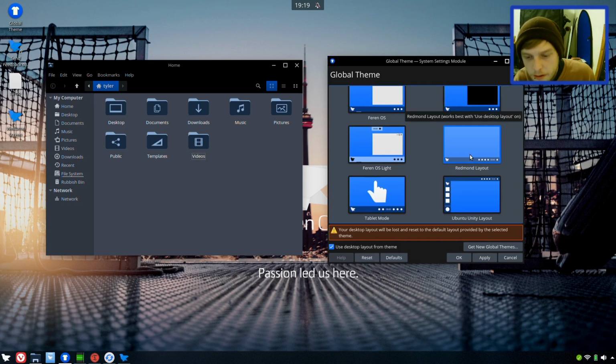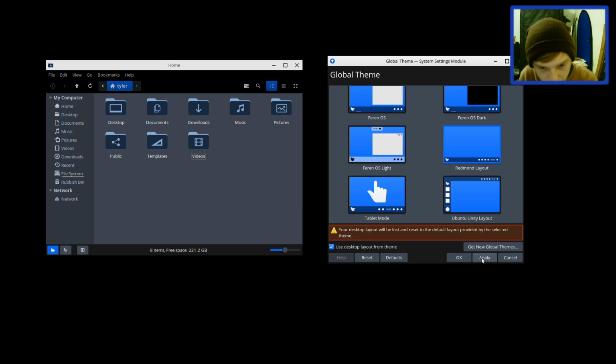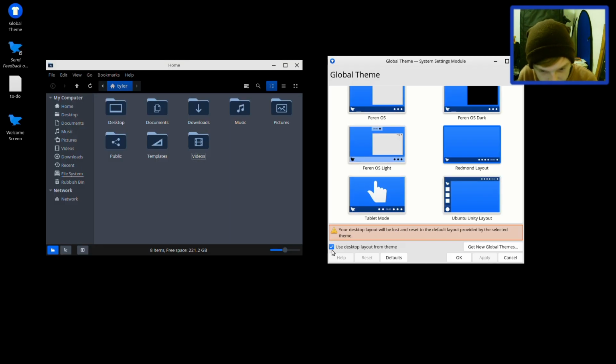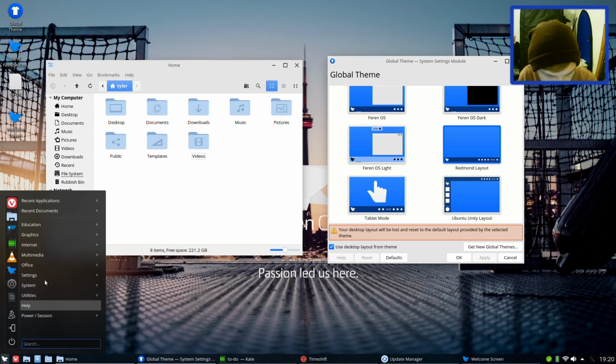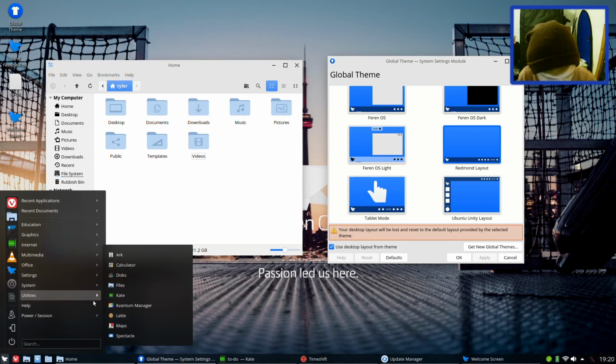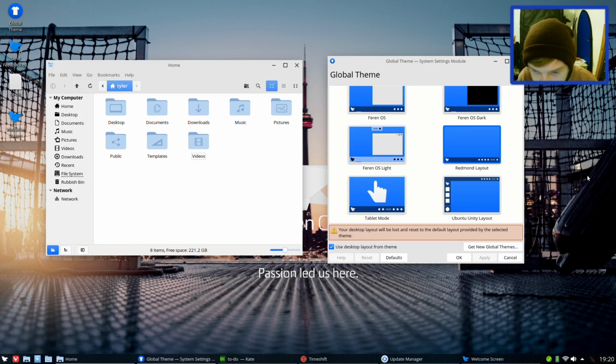Redmond layout. Okay, let's have a look at Redmond layout. So again, I think it's going to be the same sort of thing, with like a Windows at the bottom. So yeah, an old-style Windows sort of feel. Nice. Let's keep going. The one I want to check out the most is the Ubuntu Unity layout, because I'm very fond of Unity.